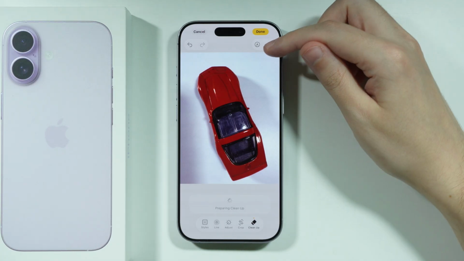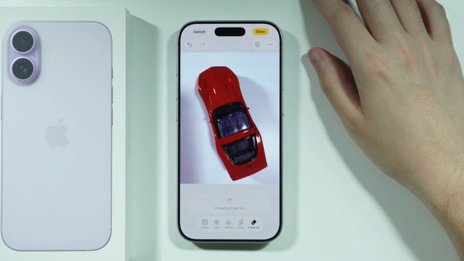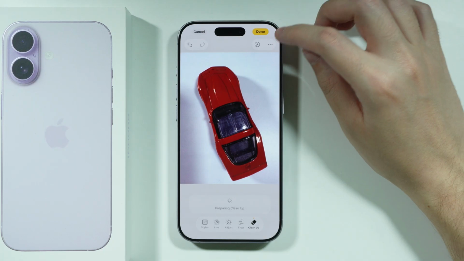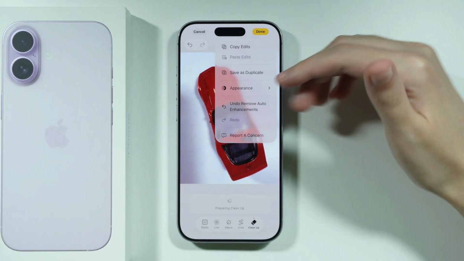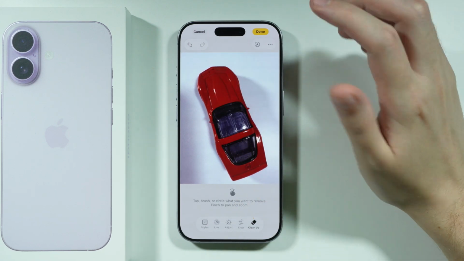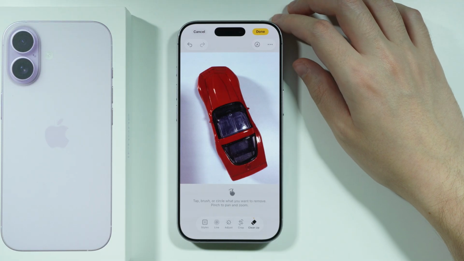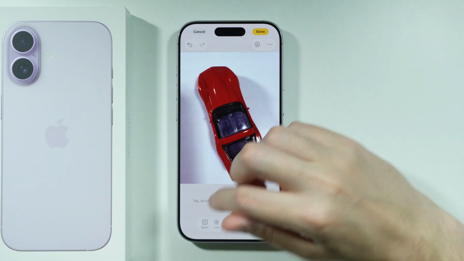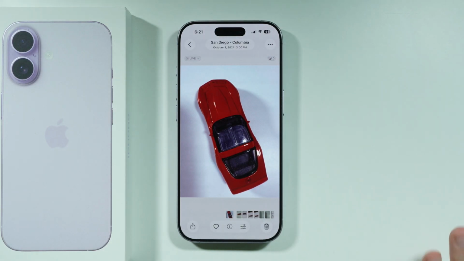In the upper right corner over here we have this markup icon that we can use in order to, for example, draw something on our photos, and we can tap on these three dots in order to, for example, save as a duplicate or something in case you don't want to mess up the original. However, you should still be able to revert to original once you are done. So once you are done with editing, you should be able to press done in the upper right corner, and that's pretty much it.